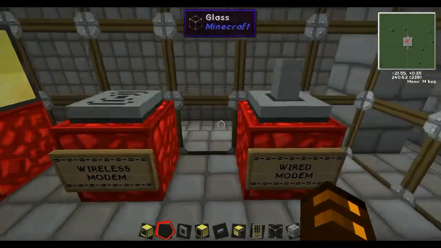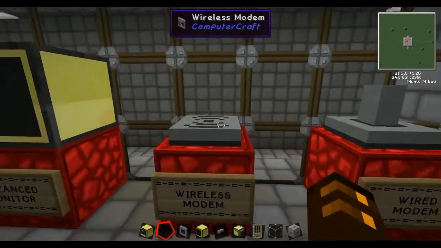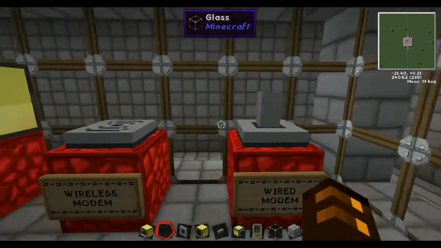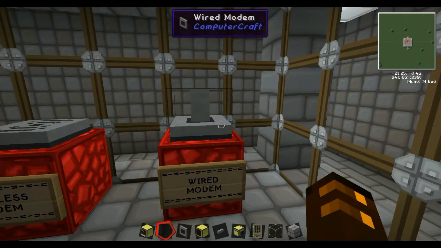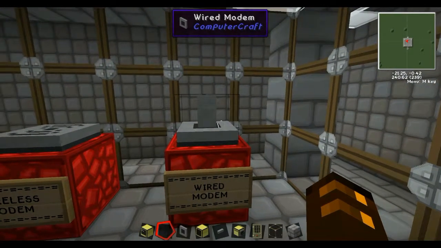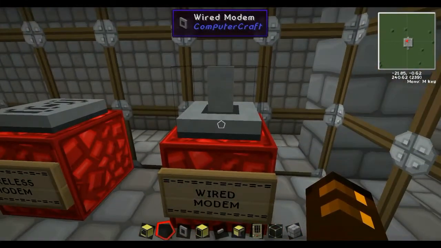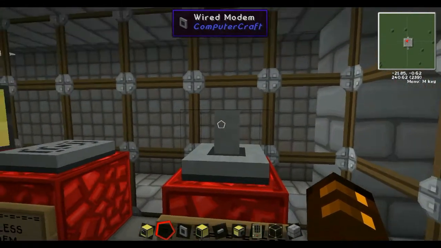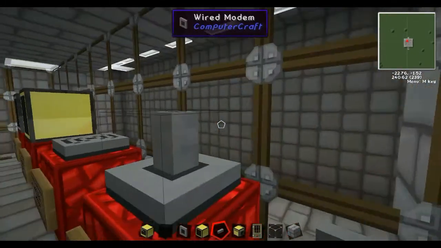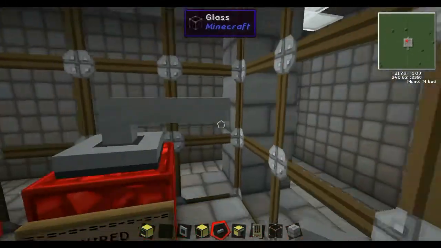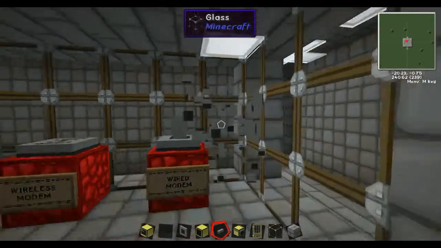Here we have the wireless modem and the wired modem. Now think of these two things as the internet. You either have a wireless connection or you have a wired connection. The wired modem connects computers that are only connected by this little cable here. See, the modem is this thing at the base here, and then I added a little cable at the top for you to see. We can put more on them. Oh, hold on. See, we can extend these and connect to different computers.